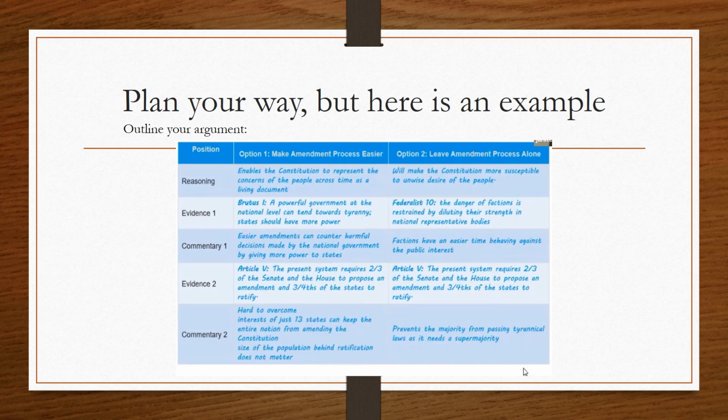So here's an example of a way to plan. This is not required by any means, and it can look like an awful lot, but it might be a good place to begin. We will make sure that there is a blank copy of this type of chart in your Google Classroom that you can have available to you if you want to just jot down some thoughts. Now, this example takes a look at both options. 1, to make the amendment process easier, and 2, to leave the amendment process alone.